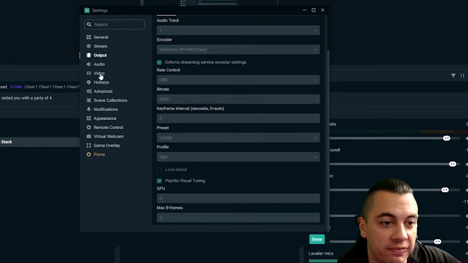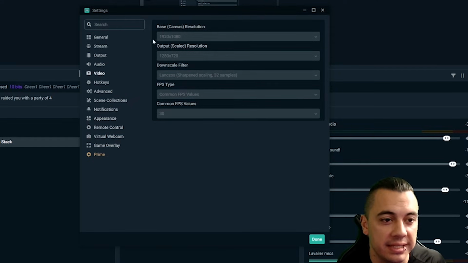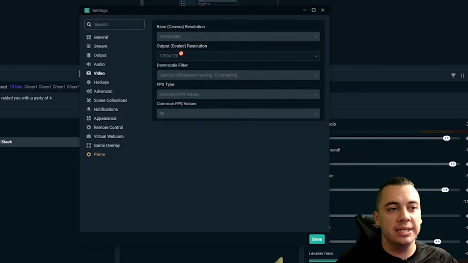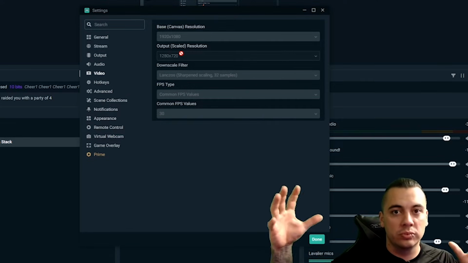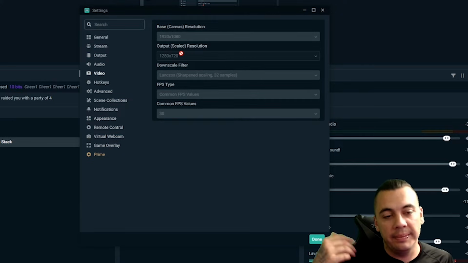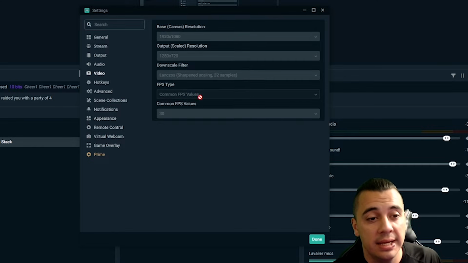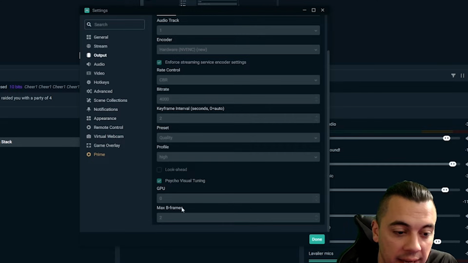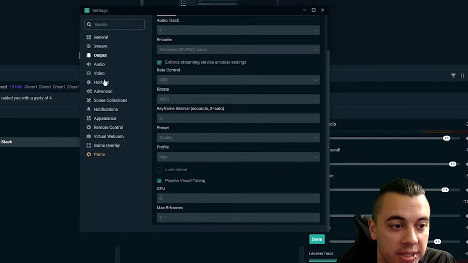Now, if we actually go to my video layout, I'm on a base canvas of 1920 by 1080, with a 720 output scaled resolution to my stream. So I'm actually doing 1080 and then outputting it at 720, and it looks really, really good. I'm using the 32 sample sharpen scaling, the Lanczos downscale filter, and then I'm only pushing 30 frames, but I am doing 2 B-frames, which makes a difference. It makes a really smooth 30 frame stream.